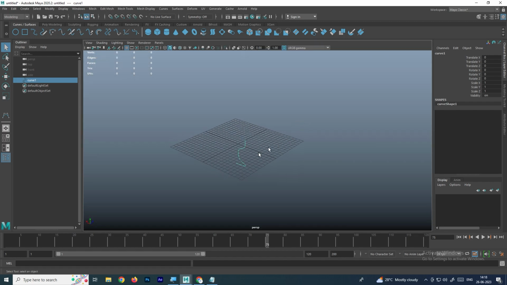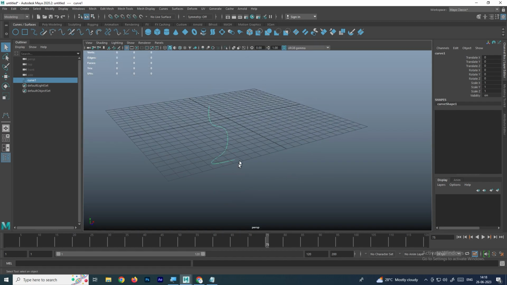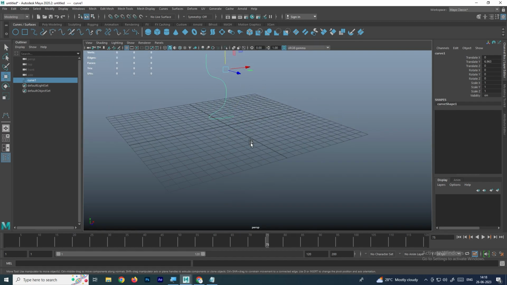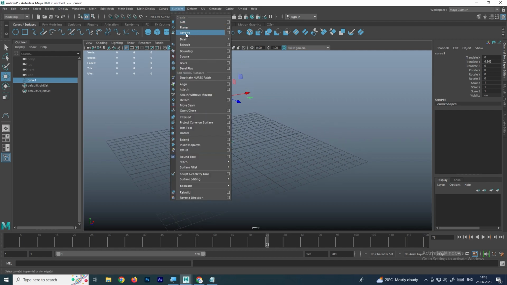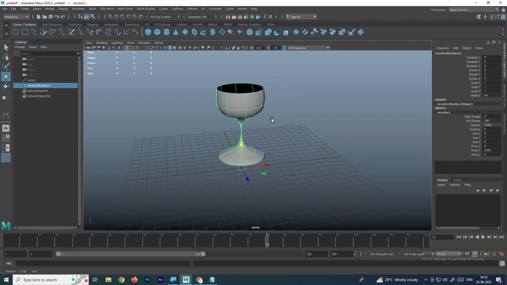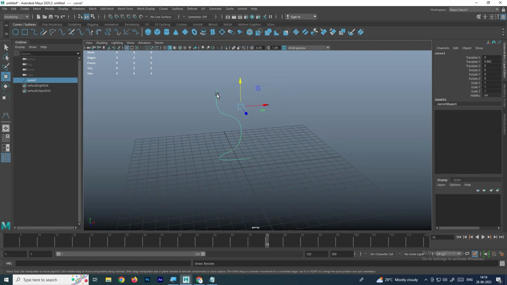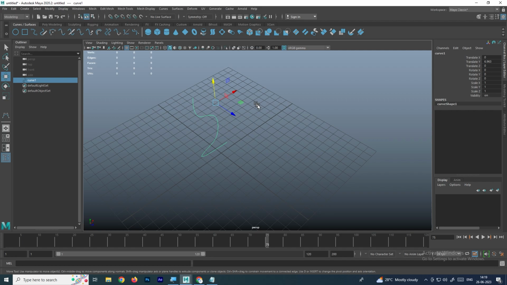Based on this curve, if you want to create the model, simple, we just select this curve and go to Surface. There is an option called revolve. Whenever we click on this revolve, what it is doing is the curve is going to create a 360 degrees surface.